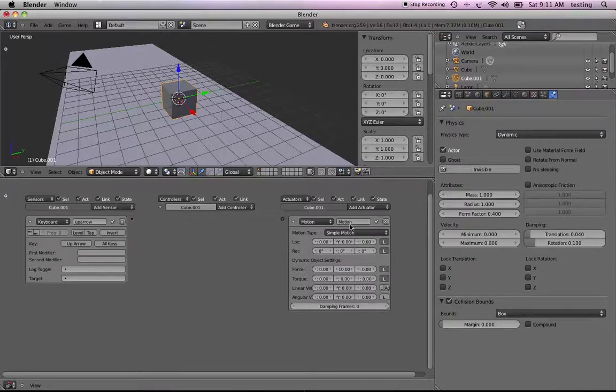Oh, let's change the name also. We're going to call this move forward. Great. Now we can connect the sensor. Just do a left mouse click here and drag the line over to this port here, and let go. And it has added for us an AND actuator, which is the default.